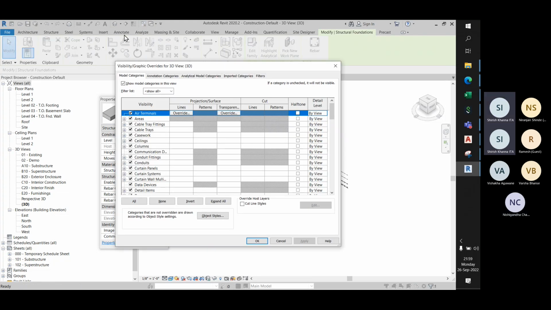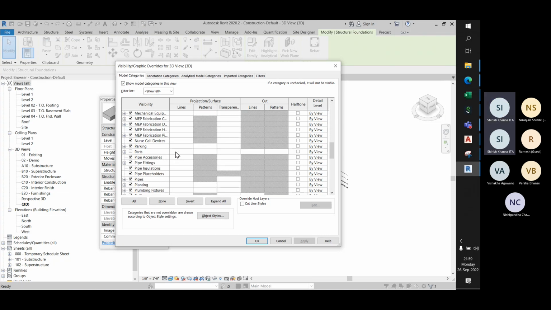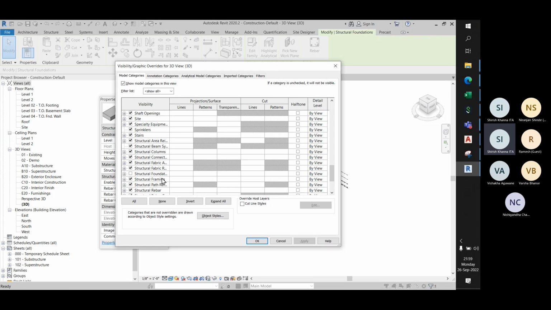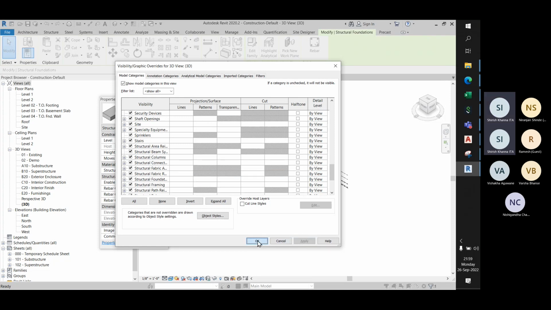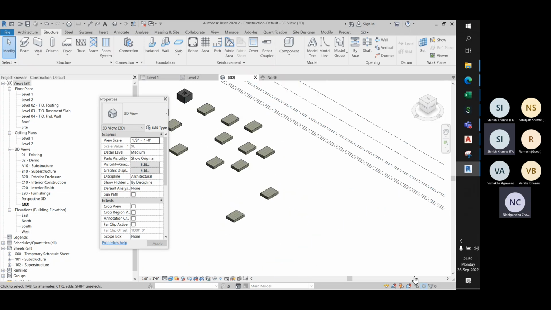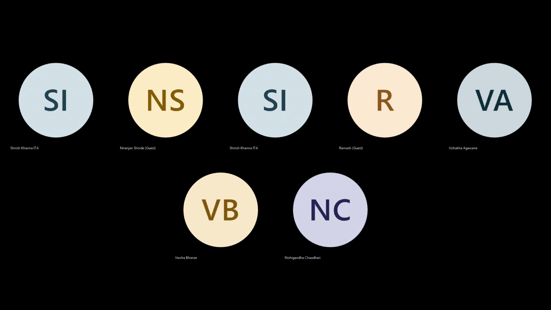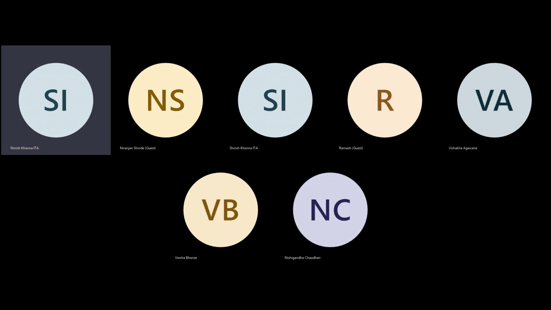Now go down and check if structural foundation is checked or not. It is not checked. Now it is visible. Click on apply and OK. Okay, thanks. Now it's clear. So I use this visibility option.